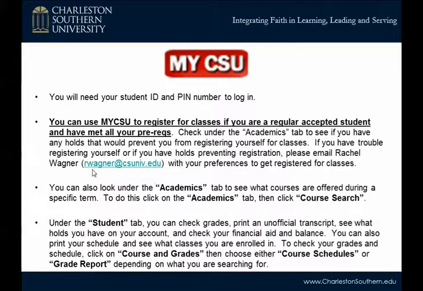This is old information. Rachel Wagner was our administrator of our MBA program before she moved on to the registrar. But you want to contact Janie Cogdell at jcogdill@csuniv.edu. You can also look under the Academics tab to see what courses are offered, and you can do a simple course search. And under the Student tab, you can check your grades. You can print your unofficial transcript, and you can see what your grades are, not just in your current course, but overall. Check your balance and do other things along those lines.